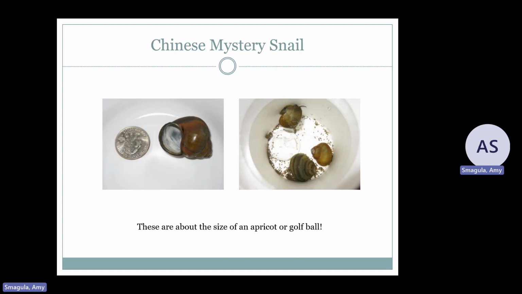The Chinese mystery snail has been a long time invasive animal in New Hampshire. We first found it in the 80s in Lake Winnisquam, and from there it has moved on to dozens of water bodies across New Hampshire. So over here on the left, you see it compared to the size of a quarter. The Chinese mystery snail is actually in 3D. You can compare it to the size of a golf ball. It's a really big snail.